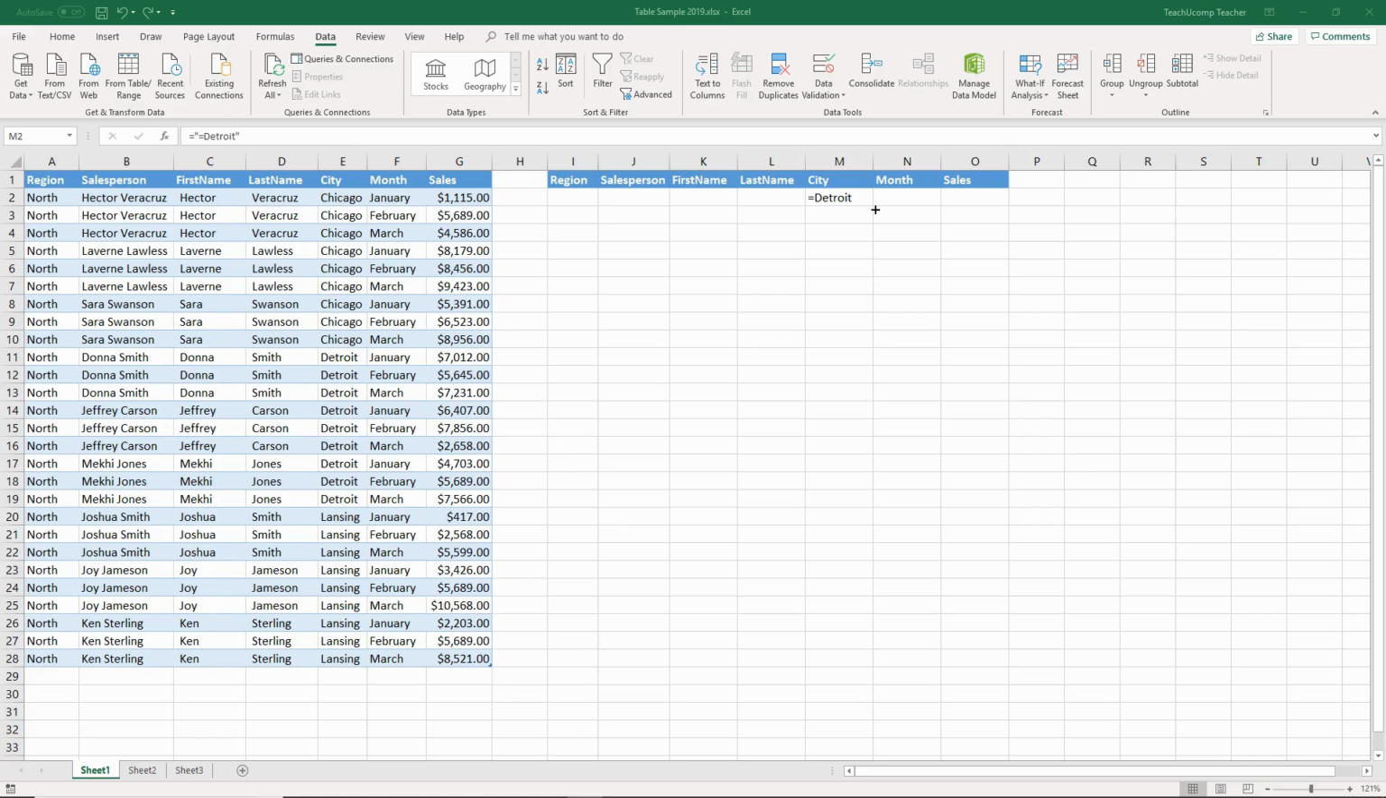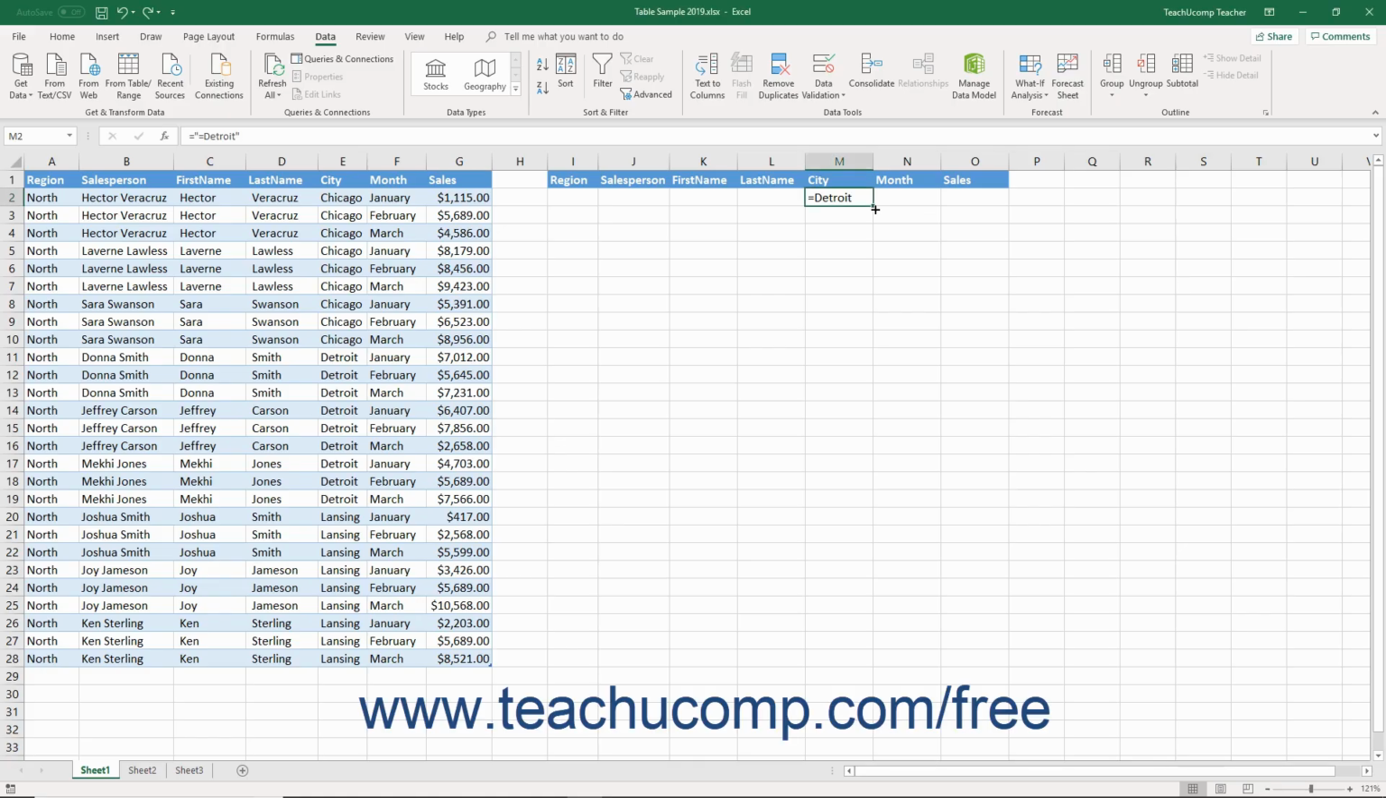You have many advanced criteria you can create in the criteria range to apply an advanced filter to a table. This lesson shows you some of the advanced criteria techniques you can apply to the criteria entered into the criteria range when creating an advanced filter.